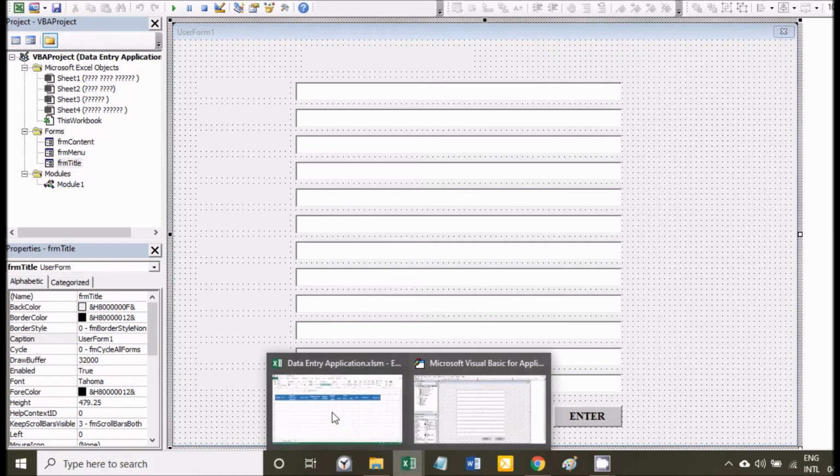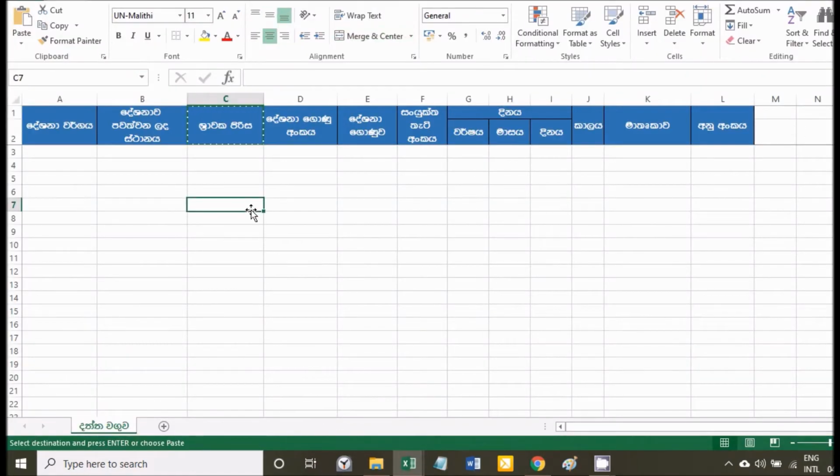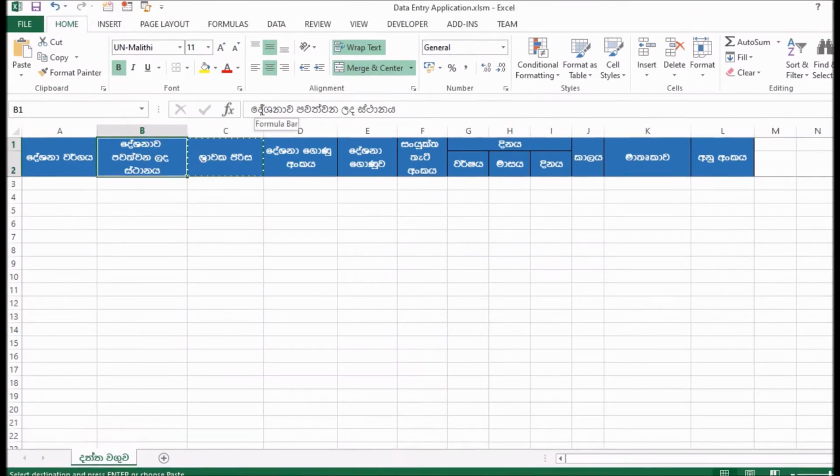So in this video I will show you how to overcome this and create a form with these Unicode characters. If you have Unicode characters, you can see in the formula bar also the same font, the text is visible in here.